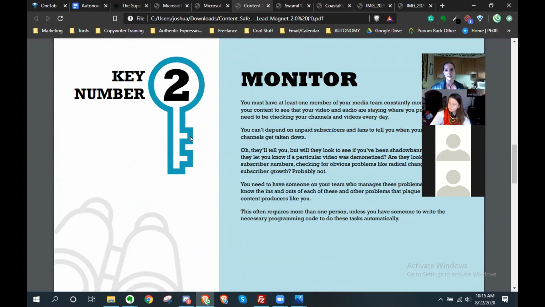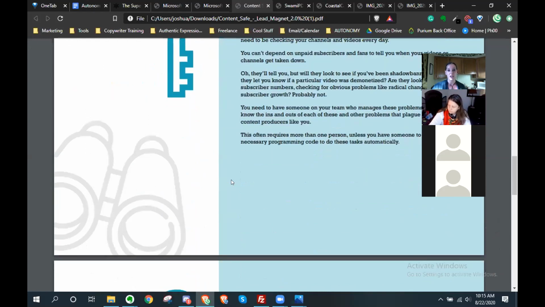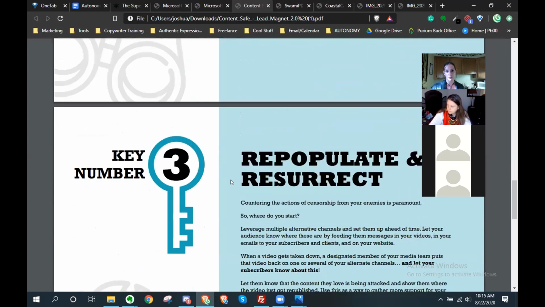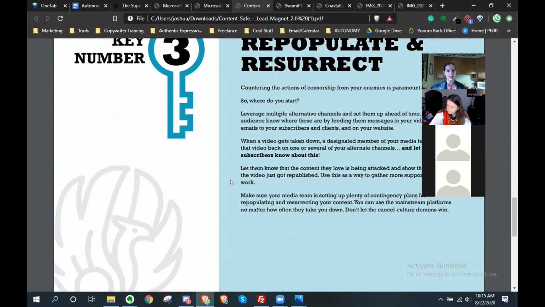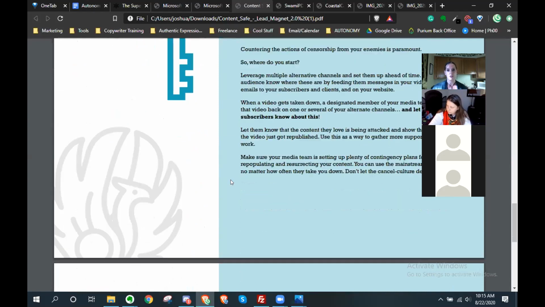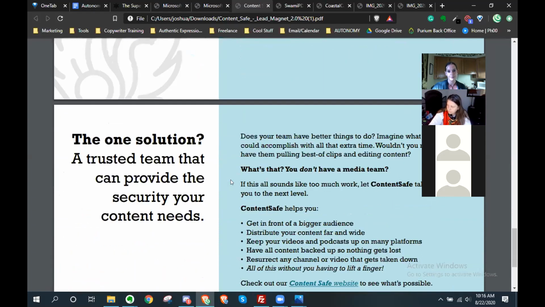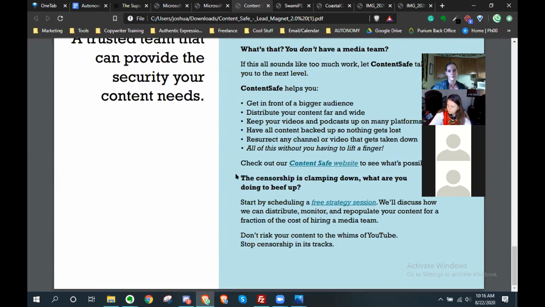You have to have them checking and monitoring your channels all the time. And it kind of gets down to, oh, wait, you don't have a media team? And if you do, don't they have better things to do? So again, it's putting Content Safe in that position to be the solution, the ones that they go to get the help. Any questions on this one?